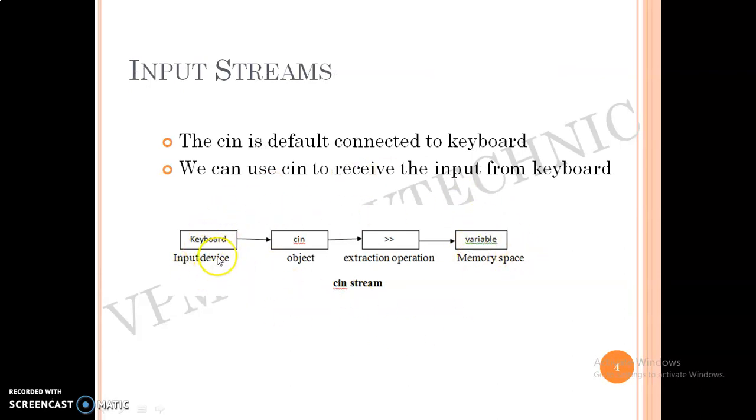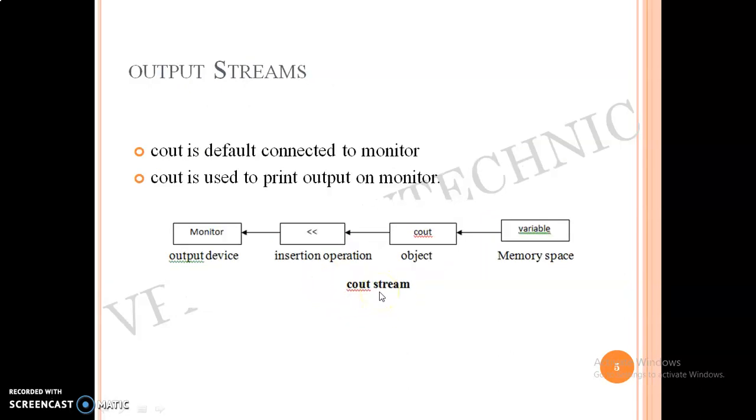Here the same thing is happening. From the keyboard we are inputting through the cin. You all are aware of this one. And this is the operator that we are using for extracting the data through the keyboard from the input device. And then we are providing this to a variable which is a part of your program. So this is the structure of your cin stream.